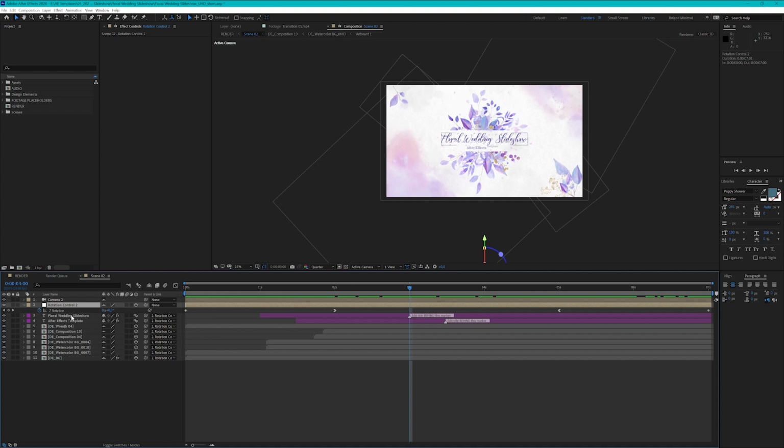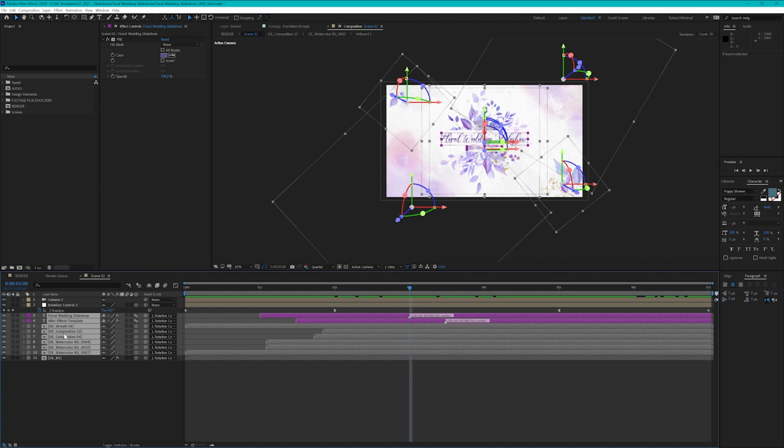Now we select all the elements that create this design. So all the elements except the camera and the rotation. And actually you don't need to select the background. So let's just select all the text layers and all the other elements like this.